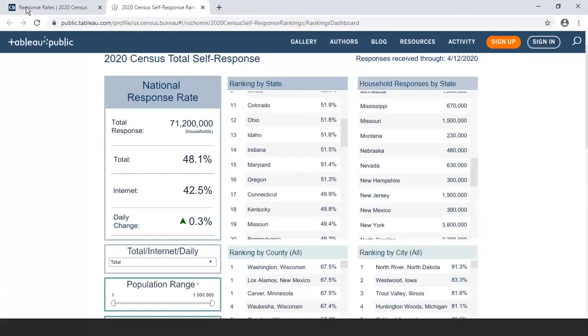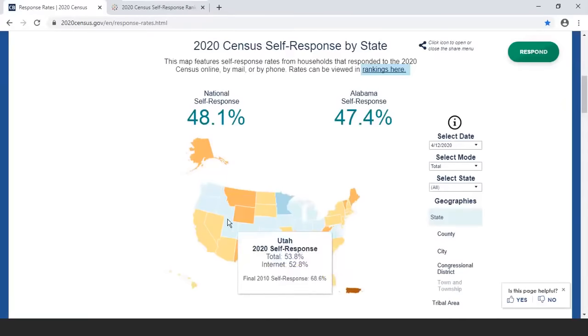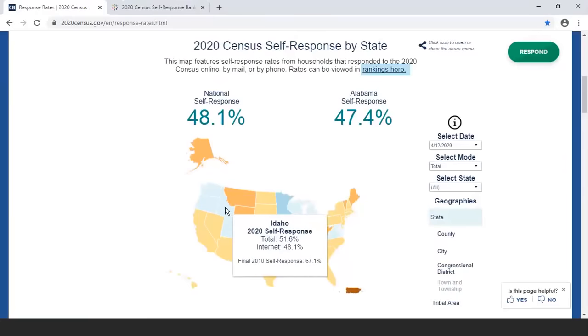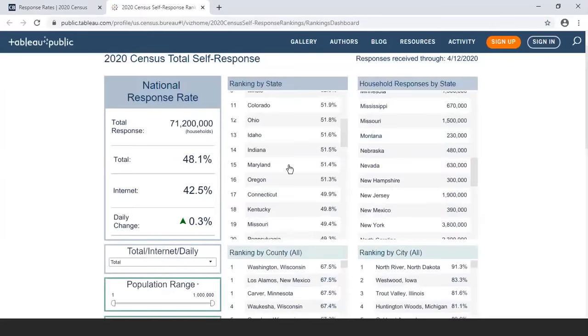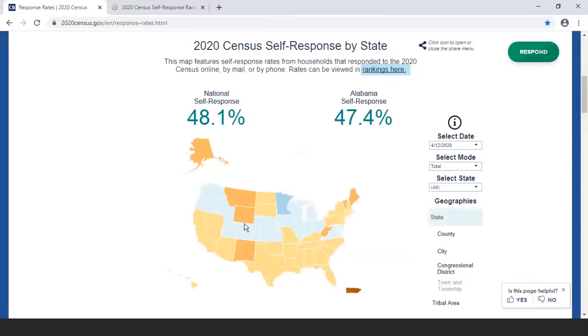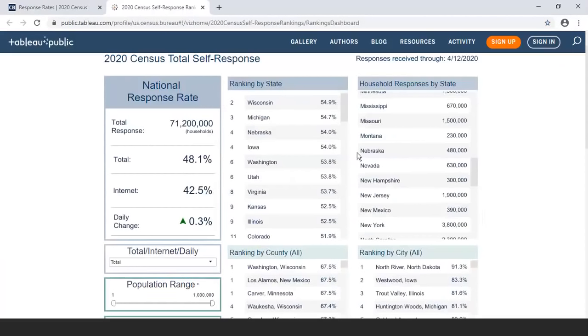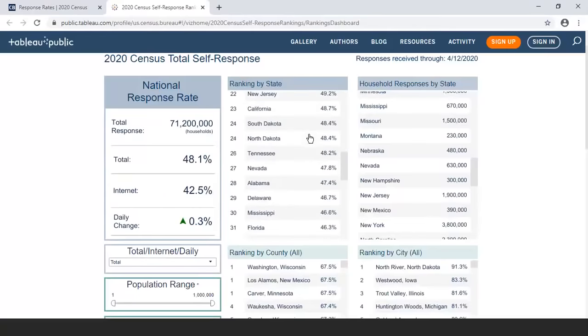And then you can also see, let's go back over here for a second, notice there's one more state that they put both the current self-response rate, the total, that's at 51.6 for Idaho right now, and it also gives you the 2010 numbers. So you can use the relative rankings here to evaluate them against 2010. So how fun is that? We'd like to talk about in Nevada how we were 40th in the country in 2010, and currently we are 27th, just past Alabama, roll tide.